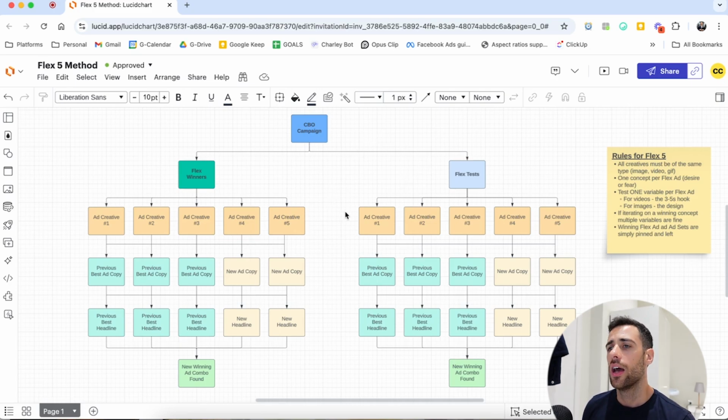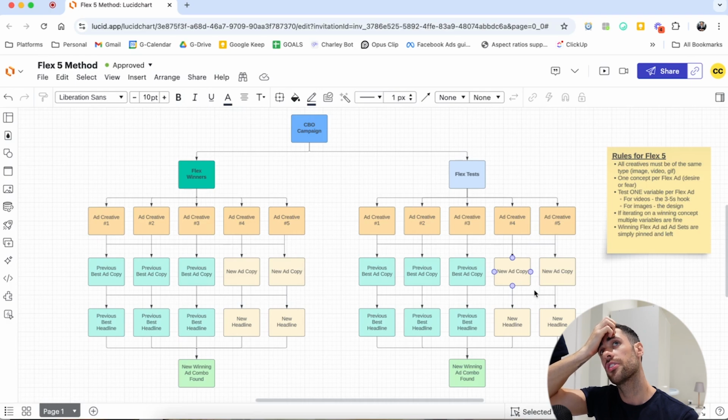So anyway, with these tests, we're doing the exact same thing. We're putting 5 creatives, 3 copy that are old and proven, 3 headlines that are proven, 2 new copy, 2 new headlines. And essentially what we're trying to do is pair existing proven stuff, limit variables, pair stuff that's been proven with stuff that is new to try and find new things that are better than what we had before, right?